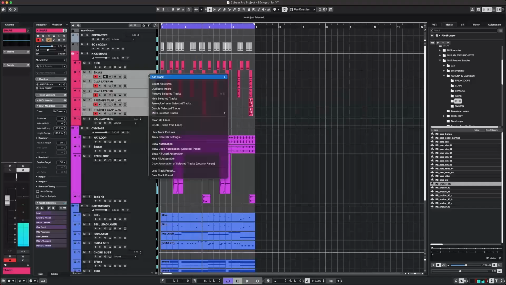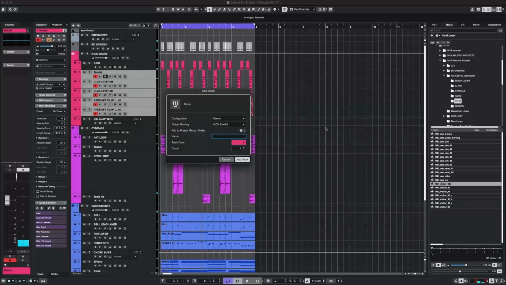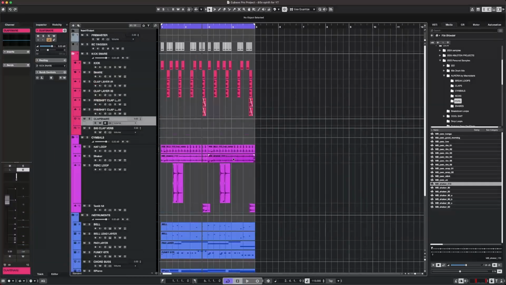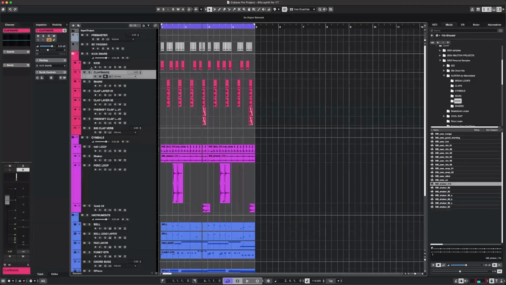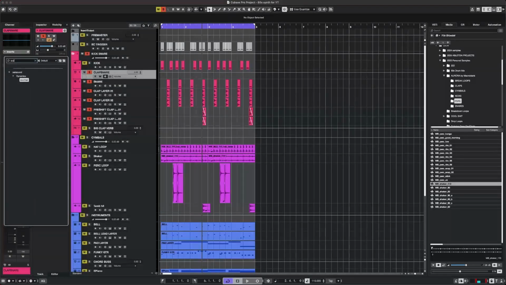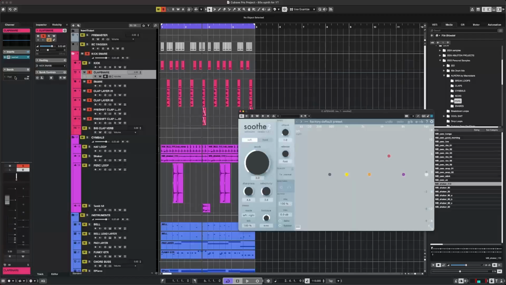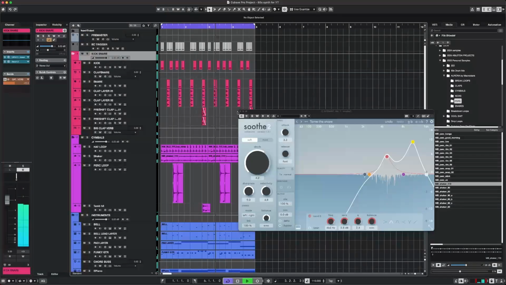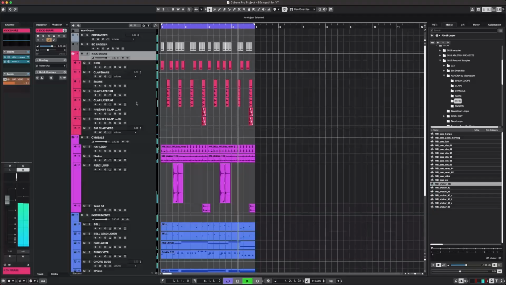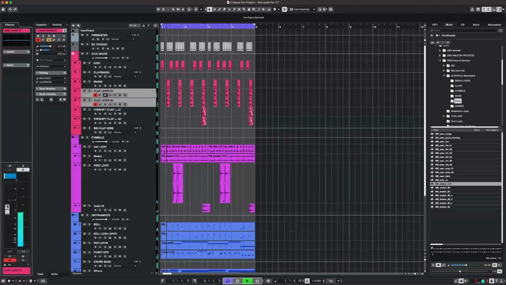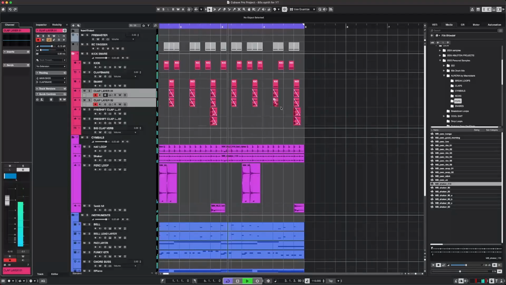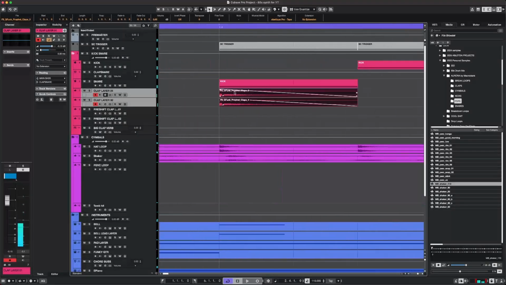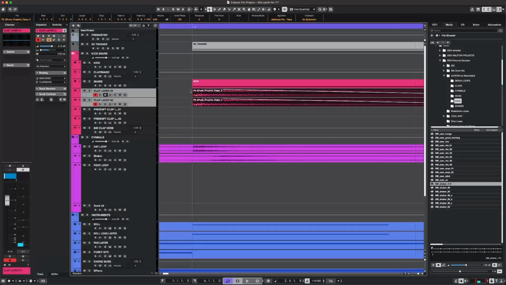I want to add all of these into a group track called Clap Snare, just because I want to add a Soothe to the whole thing, because I think that the top end is just a little bit too harsh. And I don't think this needs the attack. These claps need the attack.